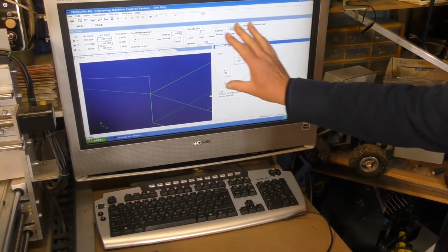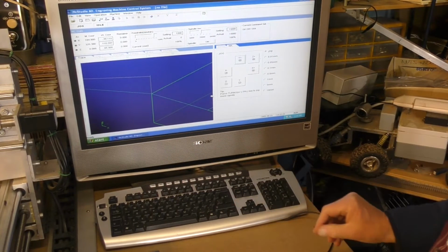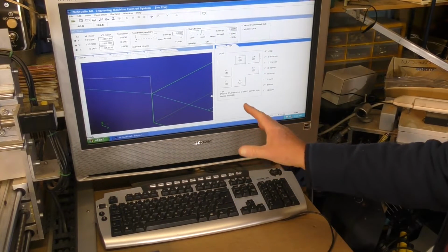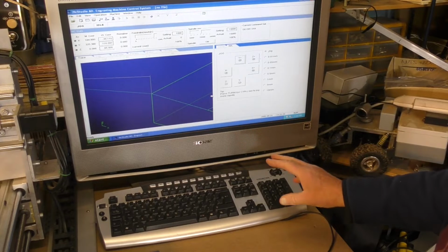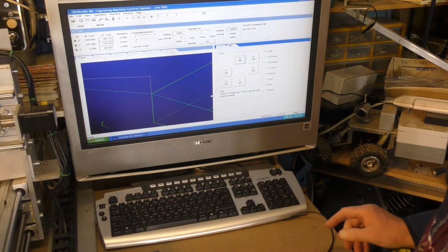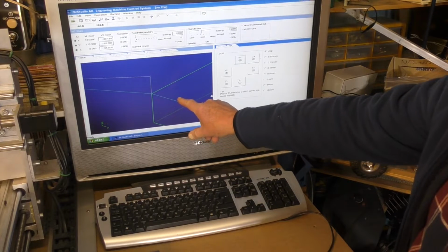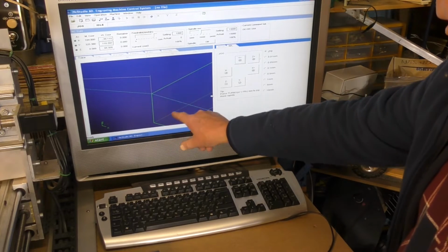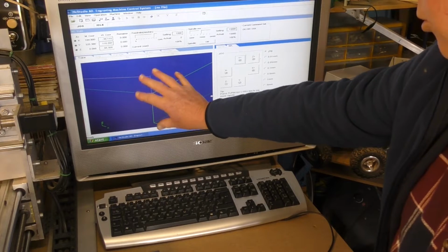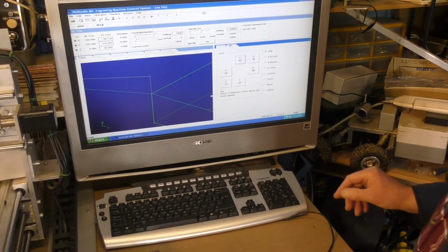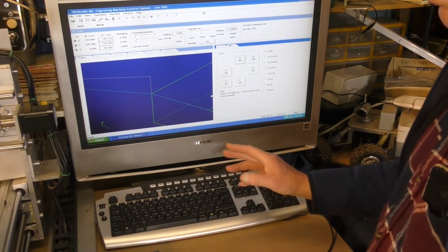Okay, so I've got you here looking at the screen and the keyboard because there's a couple of little things I'd like to show you that I've also had questions on, and that is how to zoom in and out of the viewing window here. Well, it's quite simple. Well, I say quite simple.